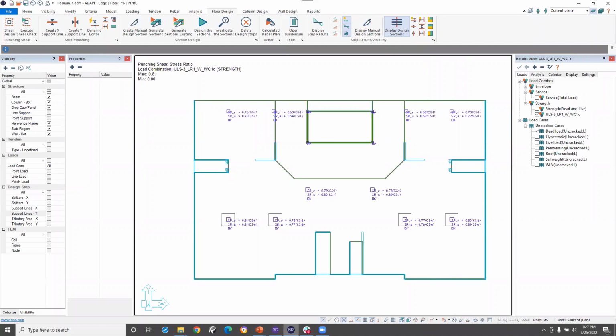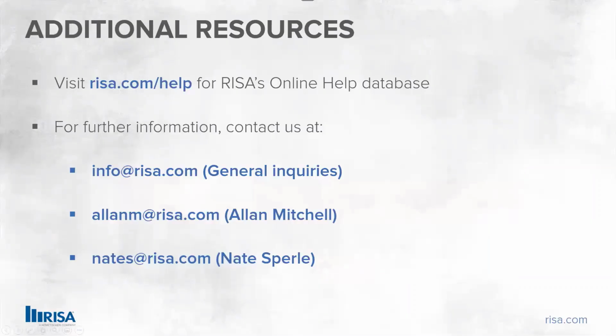So with that, this more or less concludes the broad overview of how you can leverage the integration of the RISA 3D and ADAPT Builder PT for the design of podium buildings. And obviously there's way too much for us to cover in just an hour time frame.